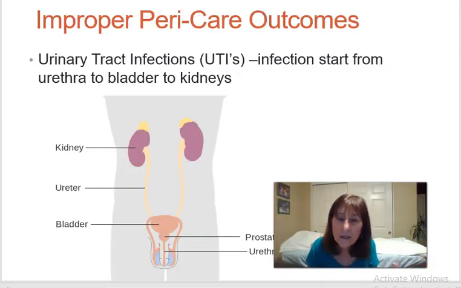Because if it's not done correctly, the clients get urinary tract infections, better known as UTIs. So the infection starts from the urethra and it could travel up to the bladder and into the kidneys. And if the kidneys have a bad infection, it could hurt them and put a person on dialysis.